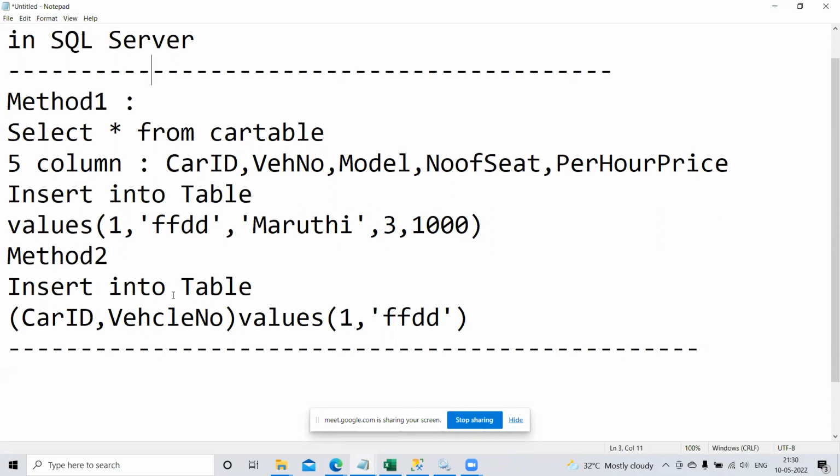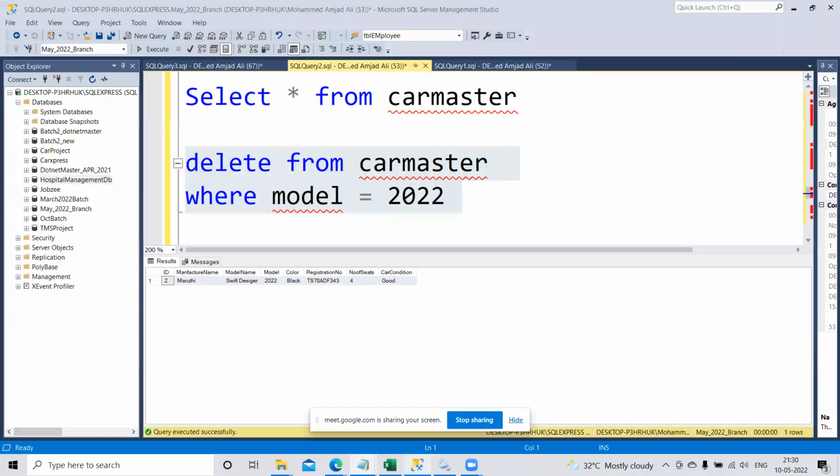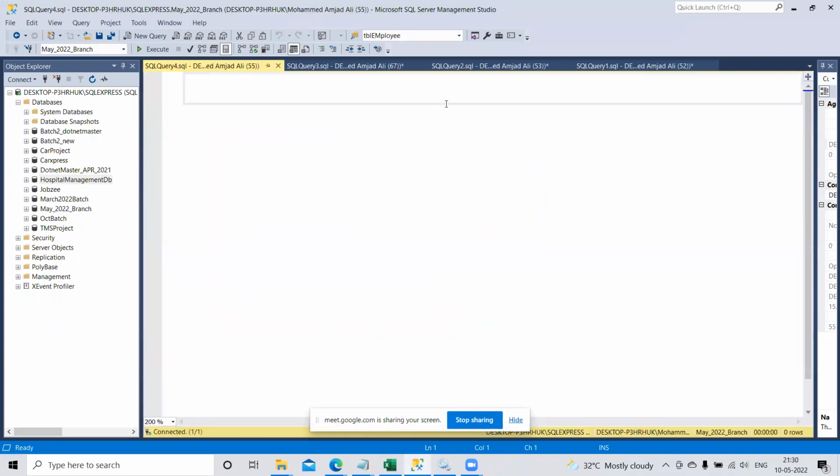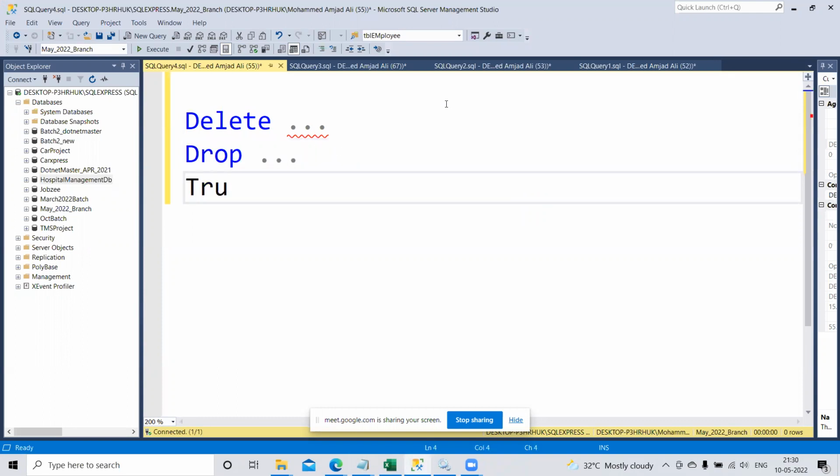So this is the way, two ways are there to insert the data in the tables. Now let's come into our topic. What is the difference between delete, truncate, and drop in SQL Server? So let me go to my SQL Server. So what is delete? Shivshankar, what is delete, drop, truncate?